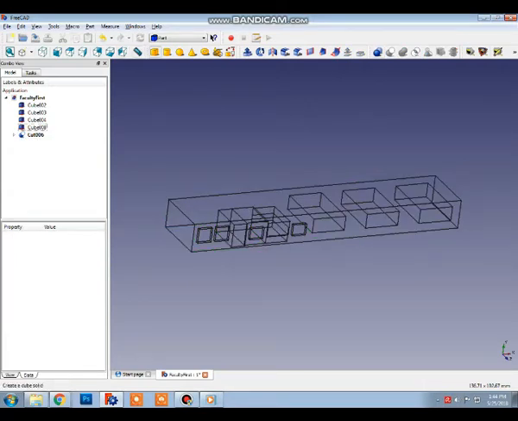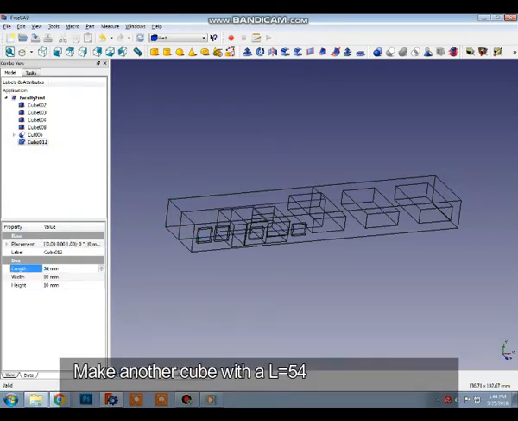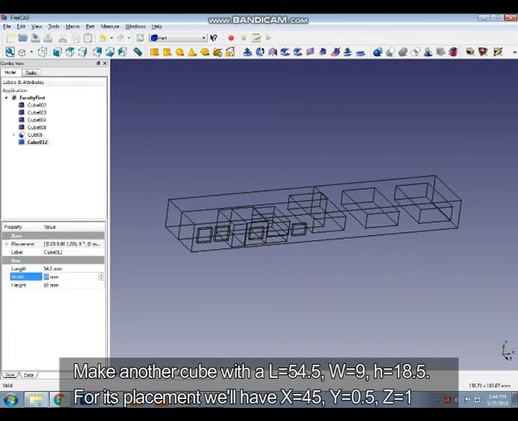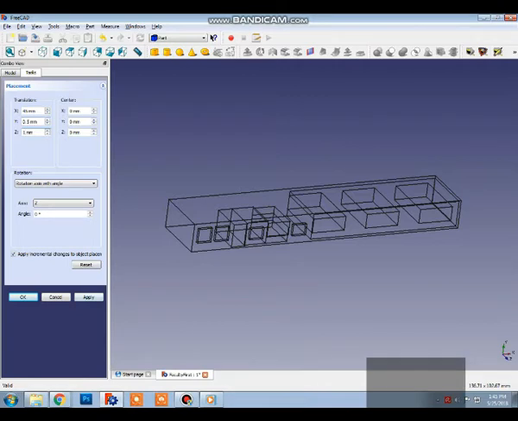We'll make another cube with a length of 54.5, width of 9, and a height of 18.5. As for its placement, we'll have the axis as x will have 45, y will have 0.5, and z will have 1. Click apply, then OK. Next we'll cut the last cube you made and the last cube 12.